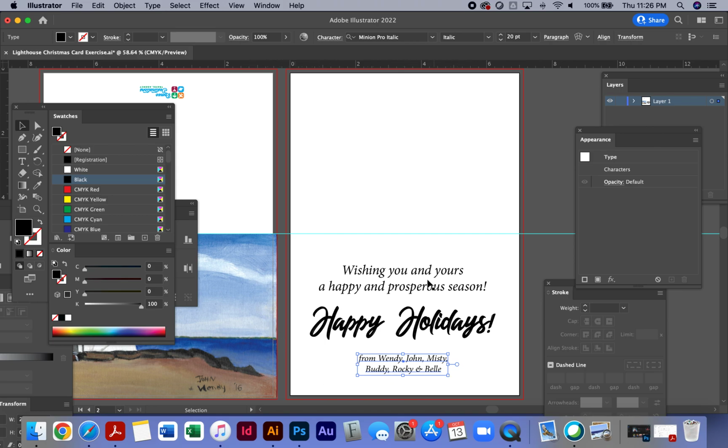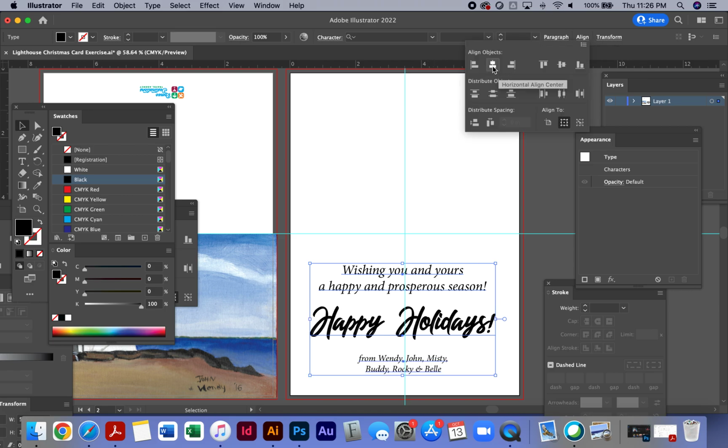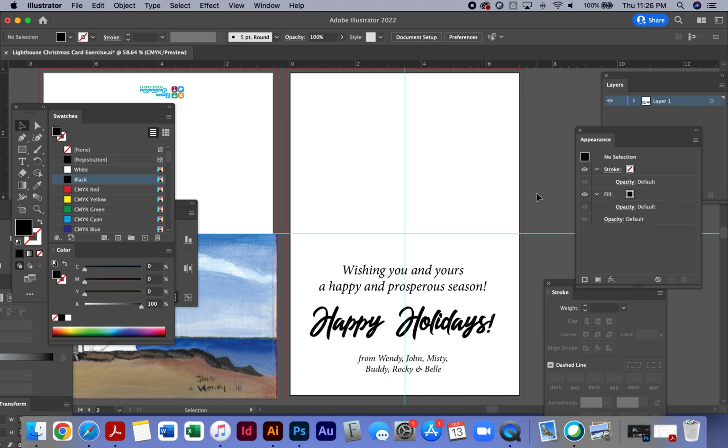So I'm going to find the center. So this is 7 points. Half of 7 is 3.5. So no, I'm sorry. It's about 3 3/4. So I'm then just going to line everything along this guideline. And I go to my align center. There you go. All right. And save.